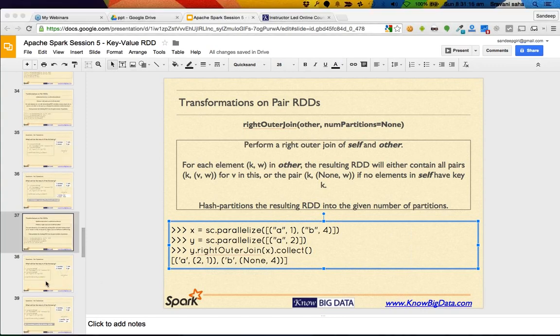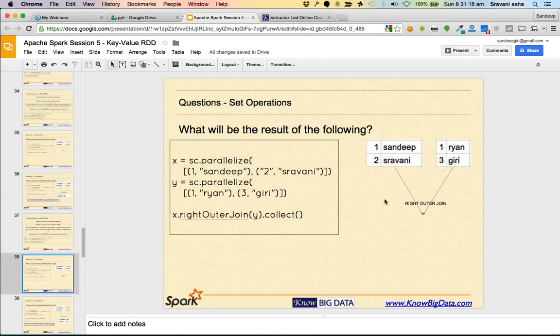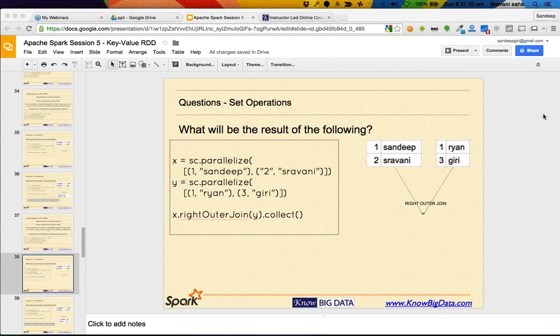Great. In the same way, can somebody help me with this answer quickly? I'm saying right outer join. So on the left hand side, you have one Sandeep, two Shravani. On the right hand side, you have one Ryan, three Giri. So when you say right outer join, what will be the output? Quickly.